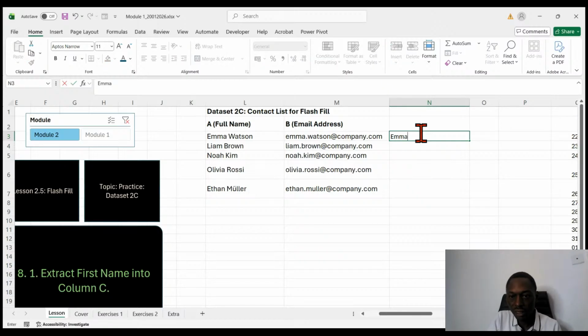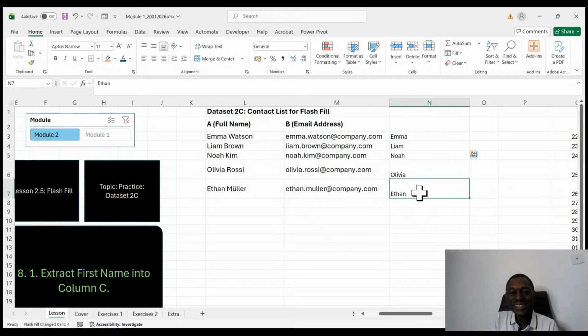So I've typed Emma, and then I come over here and type Liam. As I'm typing Liam, can you see that Excel's pattern recognition system is observing what I'm doing? And then when I do Control E, sorry, not Control E. I think that will be Enter. Yes. If you observe what happened, I wanted to extract the first name from this full name column.